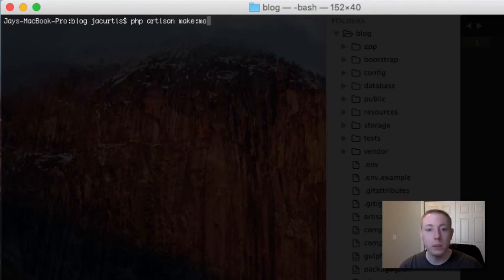and that's what we're going to use to generate our model today. So what we would do is we just say make model, and then we give it the name of the model we want to create. In this case, it's going to be post.